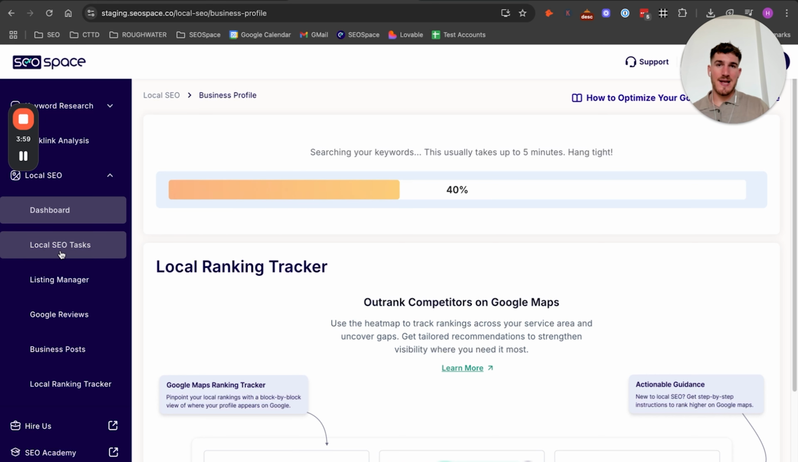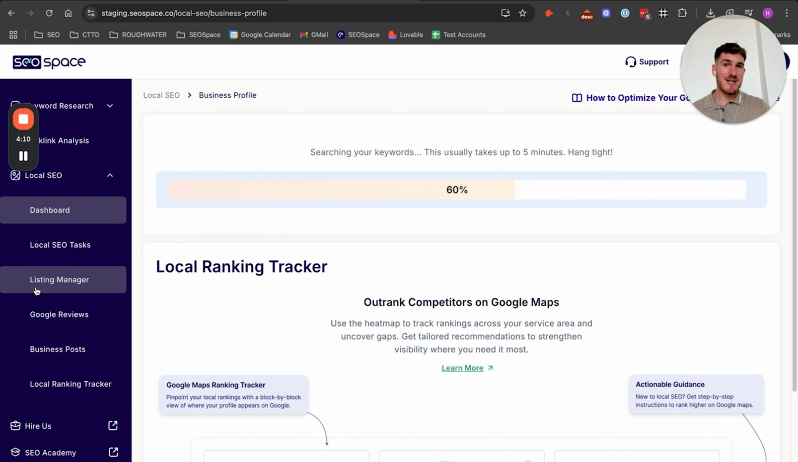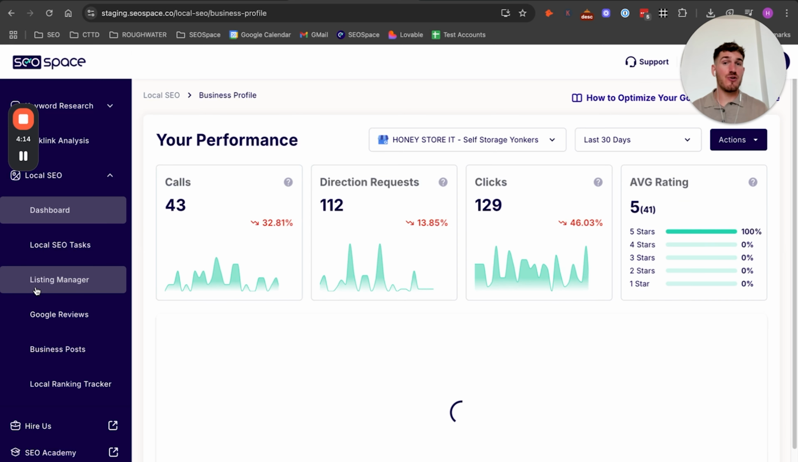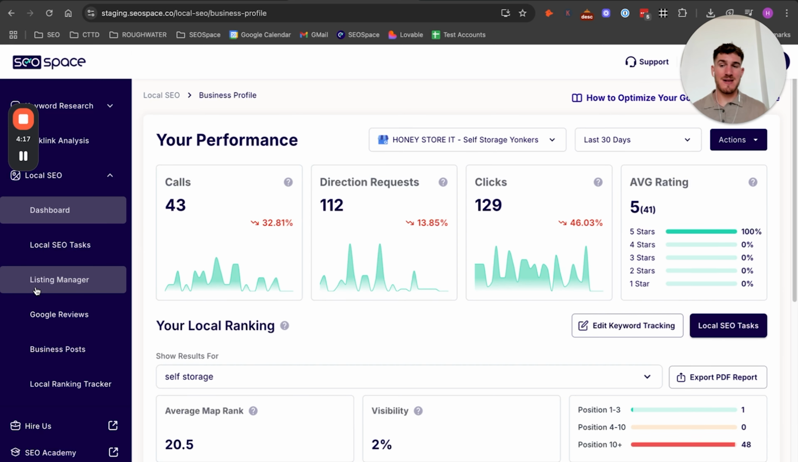First, we have local SEO tasks. These are prioritized, personalized local SEO tasks that are going to help you boost your visibility of the profile that you've just connected. We've then got Listing Manager. This is where you can edit and make changes to your Google Business profile directly from SEOSpace. You then have Google Reviews. This is where you can manage, collect more, and reply to Google Reviews directly from SEOSpace.